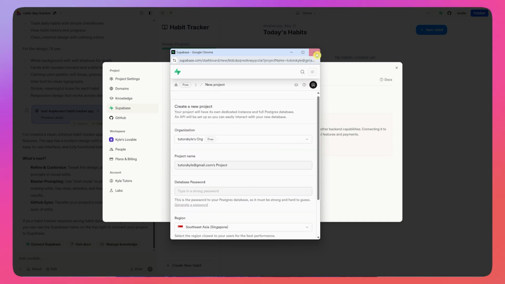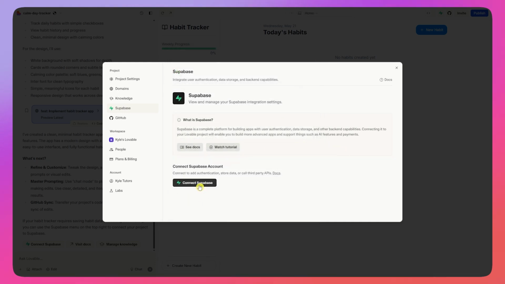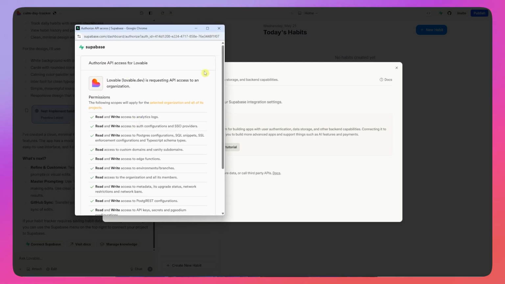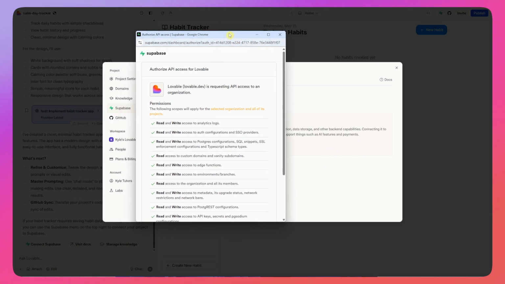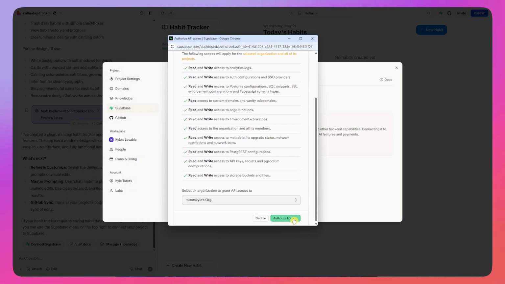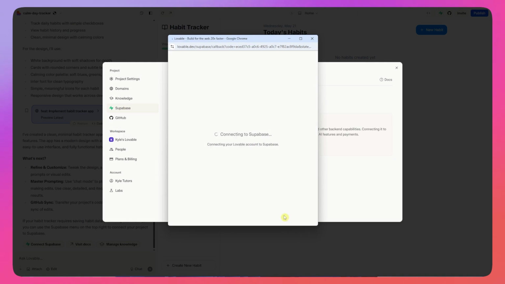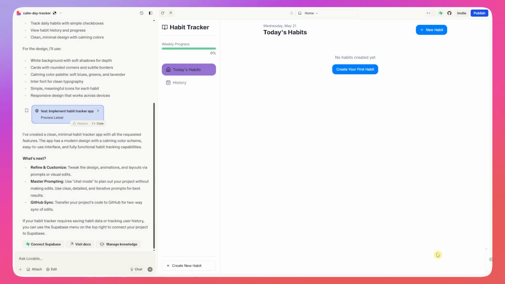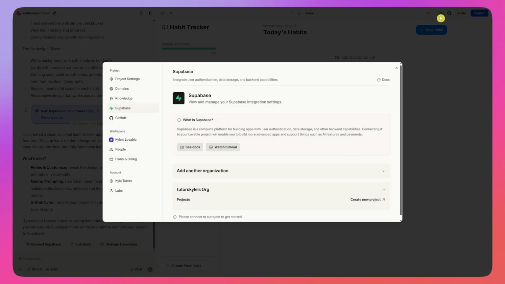And there it is. So now we can just close this right there. Once it's closed, you can now click here on connect to Supabase, and then you should now have this option. If you don't have this, then you can try refreshing your tab first before trying it out again. And now from here, just click on authorize Lovable right here on the bottom. And now it's connecting to Supabase, so let's just wait for it to connect. And as you can see right here, connection is successful. So that's it. We now have our Supabase in here.